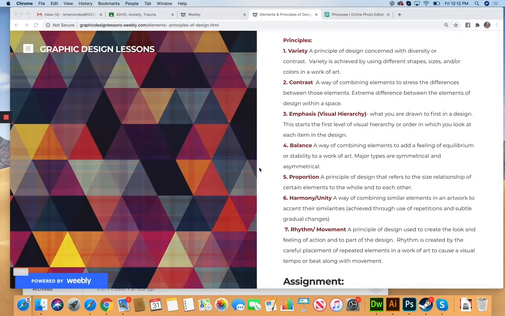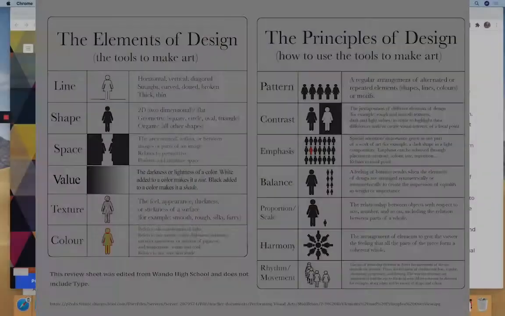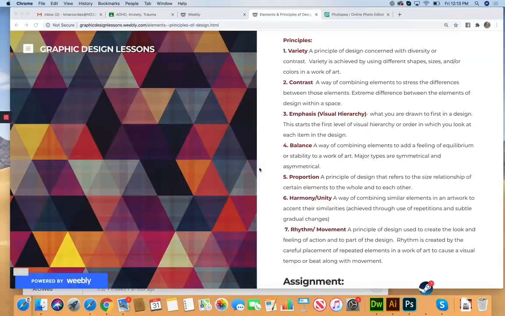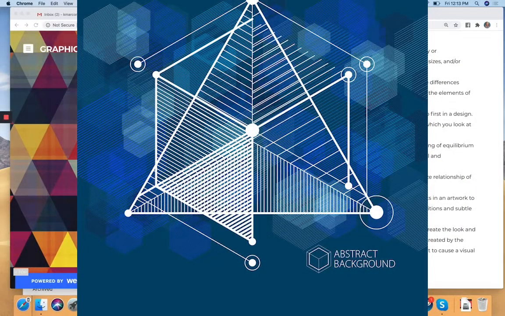Now that we've talked about the elements of design, we're going to move on to the principles. Again, the elements are the building blocks of how your space is created, and the principles is how you actually arrange those elements within the space. The first principle of design is variety.